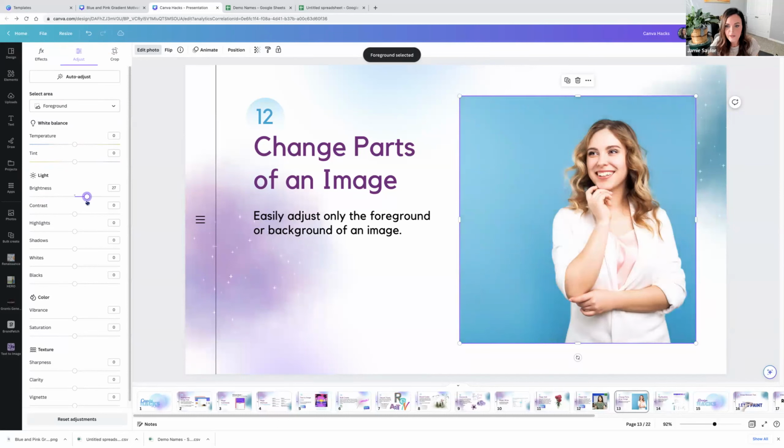You need to brighten her up if she was dark, or if she was too bright, you could increase your contrast. But that's just how you can edit portions of an image instead of all of the image at one time.